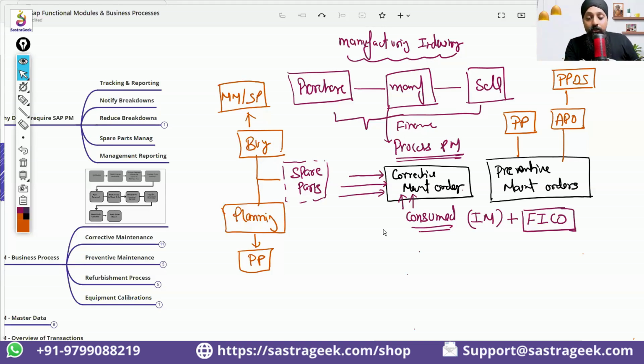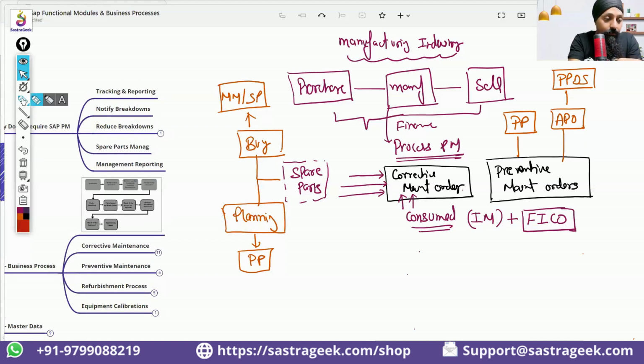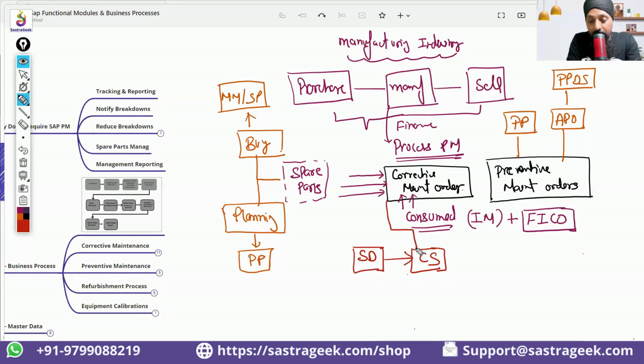There basically is a strong linkage, and let me use a different color for this. There would be a strong linkage of the plant maintenance module with two modules, with SD and customer service. Customer service would be linked with SD, and customer service would have a link with plant maintenance, where from SD you would be selling your equipment.